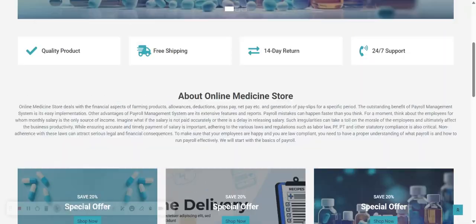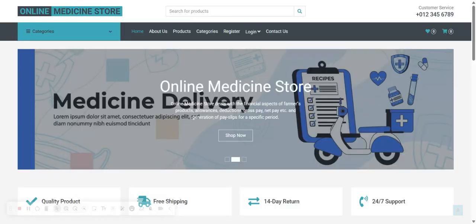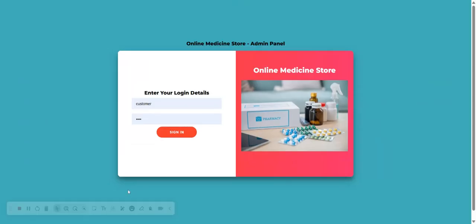Now comes the admin panel. For the admin panel, you need to open admin first. So first you need to log in. Click on the admin login. You can see the username is admin and the password is test, and now click on sign in.